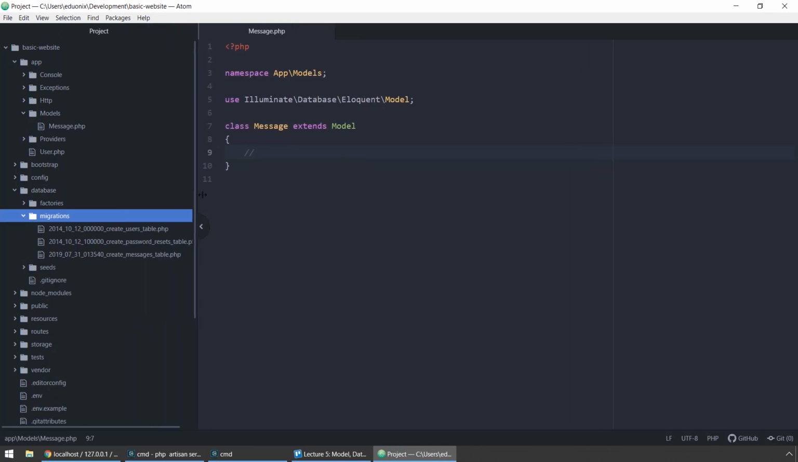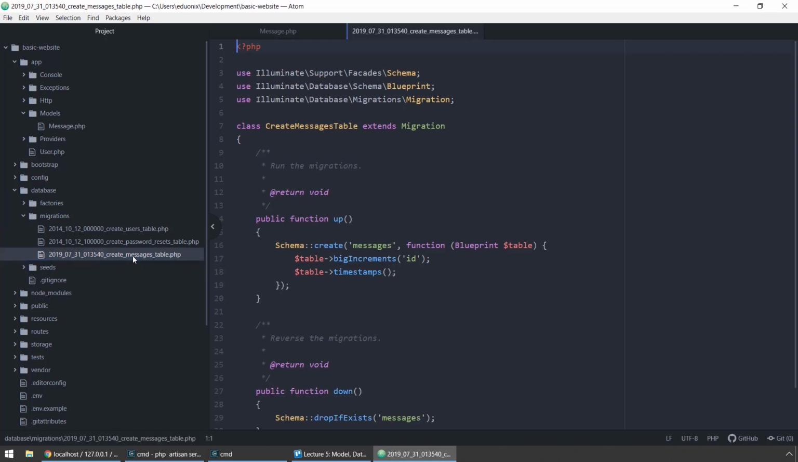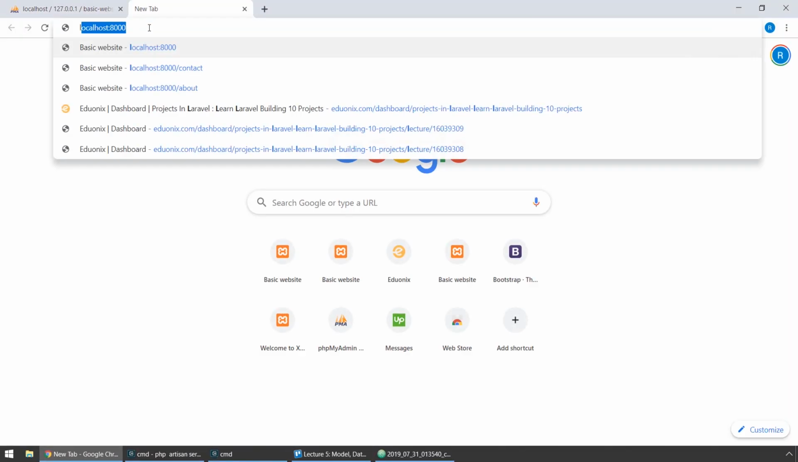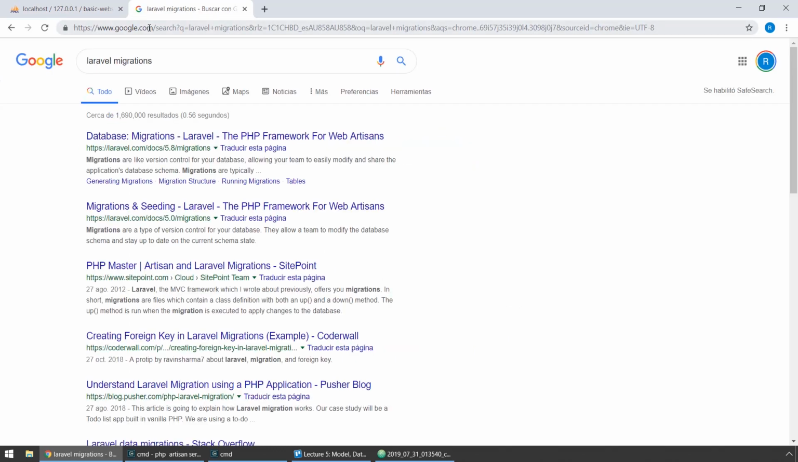You can see the Laravel structure is really simple and intuitive. And here we have our migration file. Great, so what are migrations? What is actually a migration? Let's take a look at the Laravel page and let's see what it says.